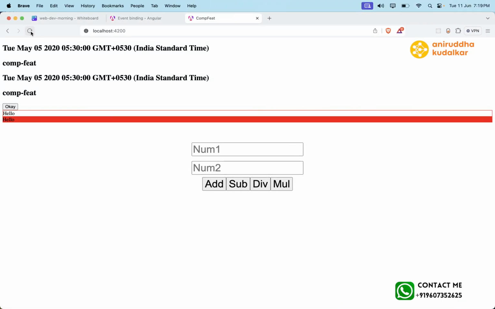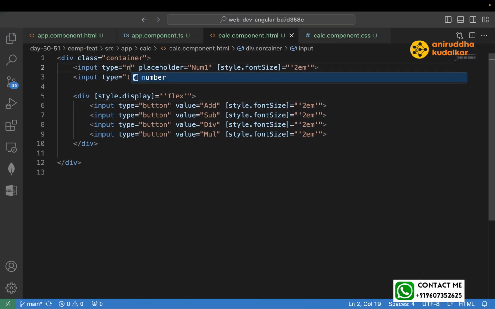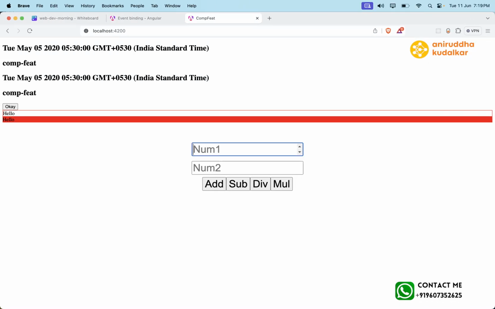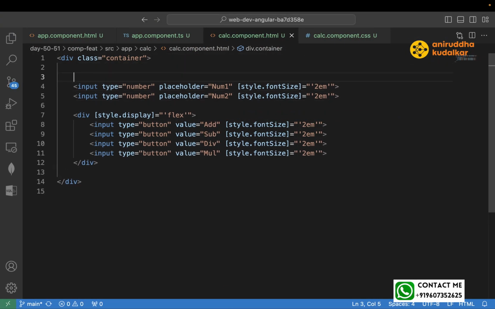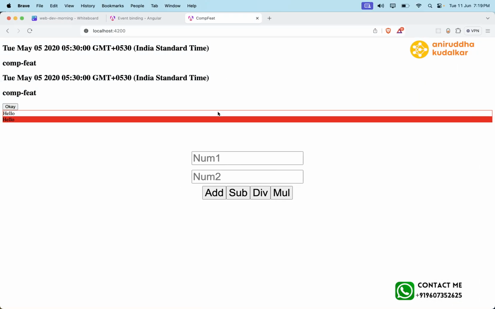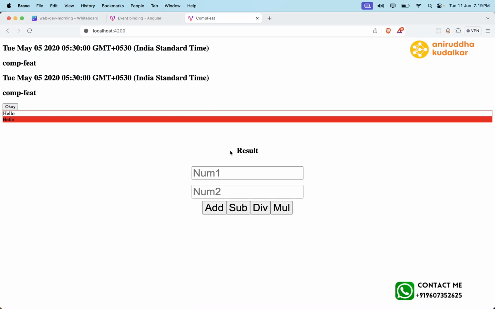So just refresh it, and here num1 and num2. For the input type, here we can say number, and this is also number. If I write something over here and click add, the addition of these should be displayed in this h1, the result over here. I want to display the addition of this over here.